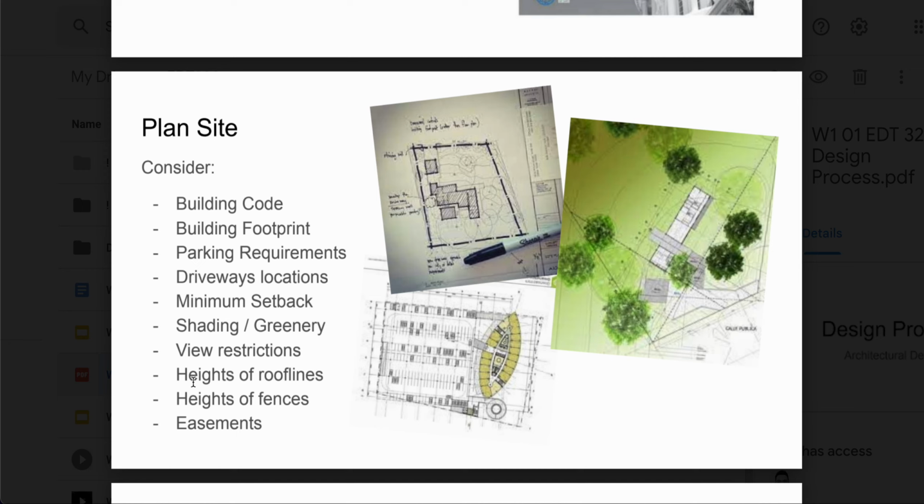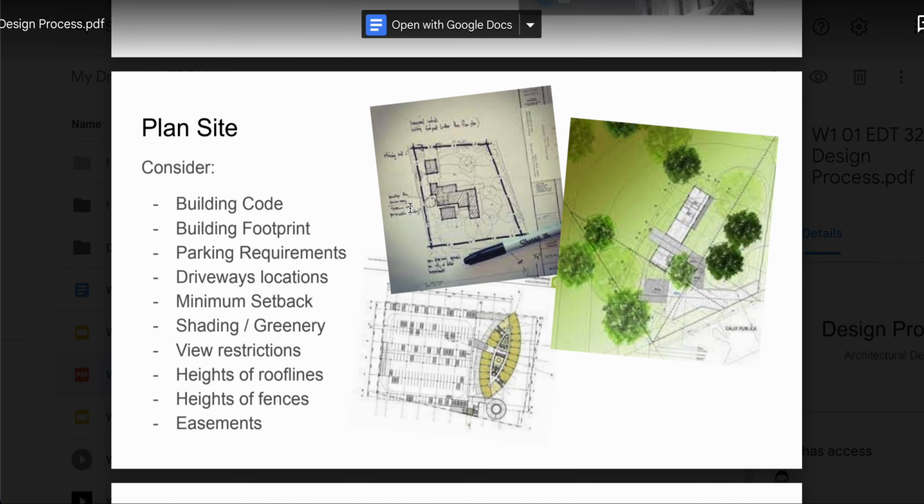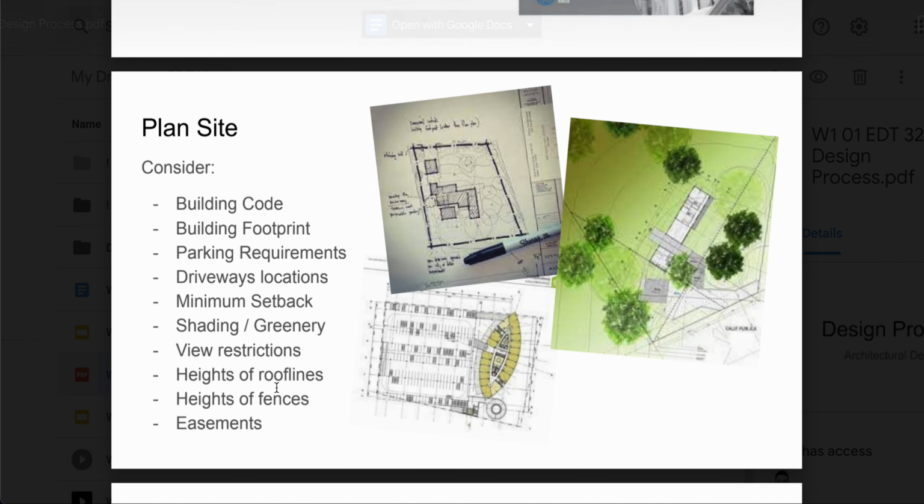Okay, so some municipal codes would designate roof lines, and this would not be part of planning a site, but these are things that you need to consider, including easements.